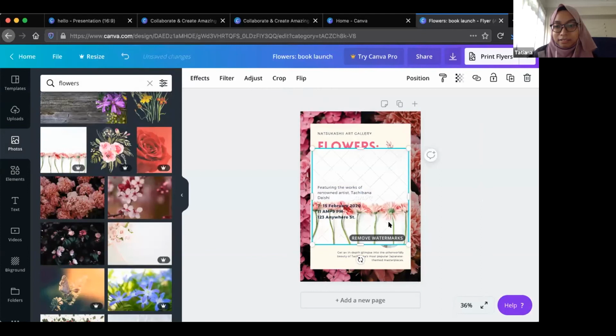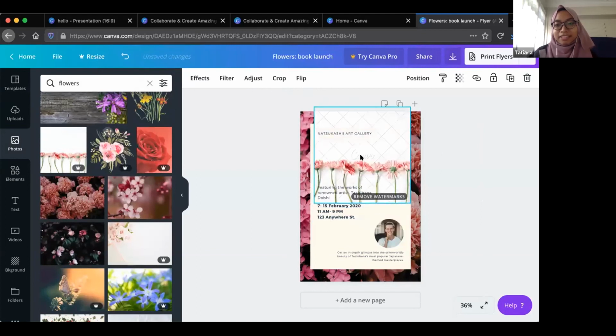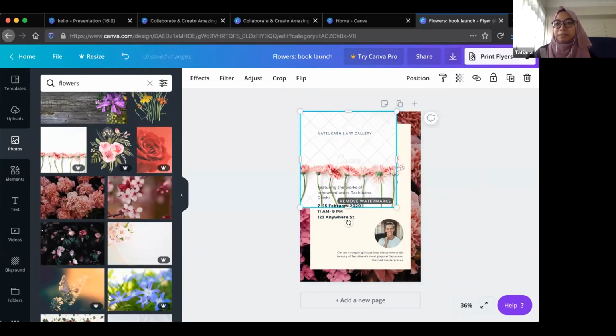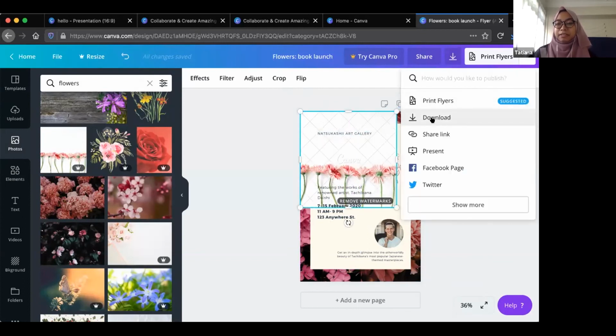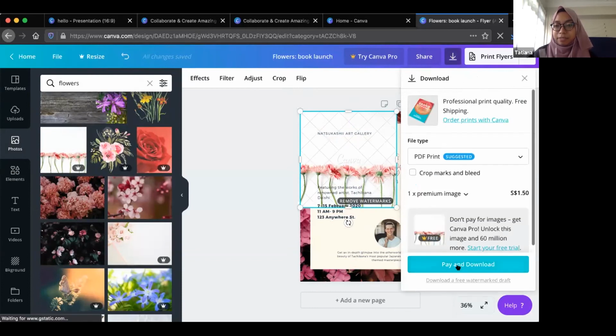Let's click on it. The watermark isn't just in the middle. The whole thing will have these lines. So if you're okay with those lines at the back, then okay, I can. But how you export it is you click on download again. And then instead of pay and download, you just download a free watermarked draft. And then you can just download it with the watermark itself.